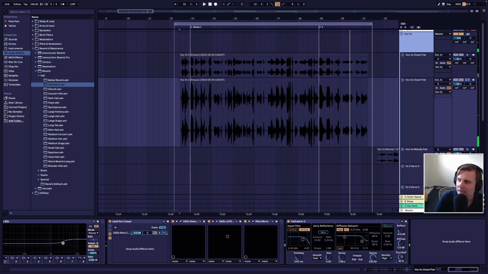That sounds like a lot of slapback, but no tail, right? It sounds more like a delay at this point than it does a reverb, because we're getting a slapback.